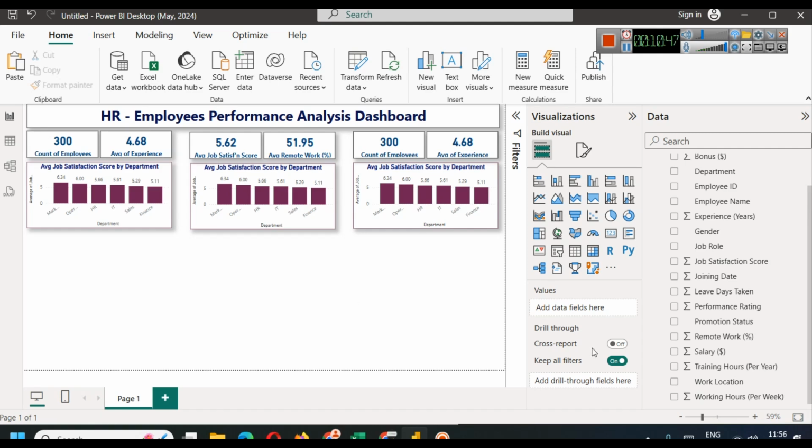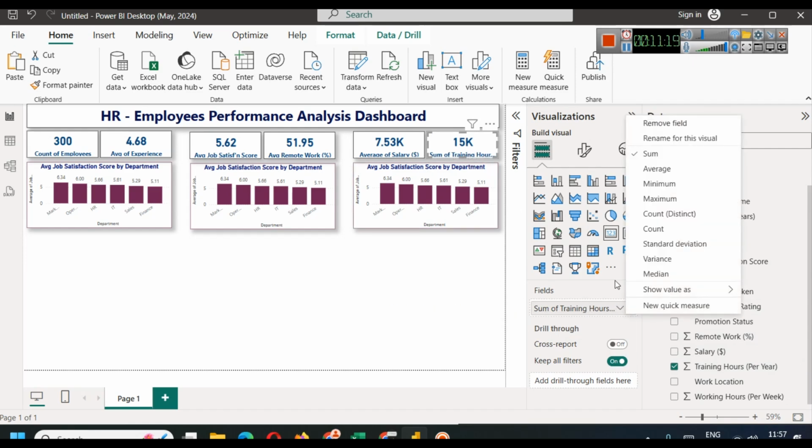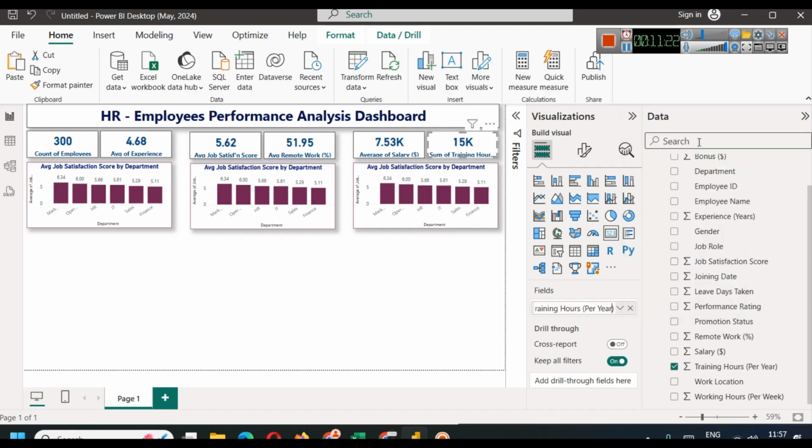Okay. Next, we have another chart here. So we can write sum of salary, like what is the total salary this company is giving to their employees, or we can also write average salary. So whatever you prefer, you can write it here. And after salary, we can also show the total number of training hours given. Okay, so this is 15K, and here we will simply rename it as total training hours given.